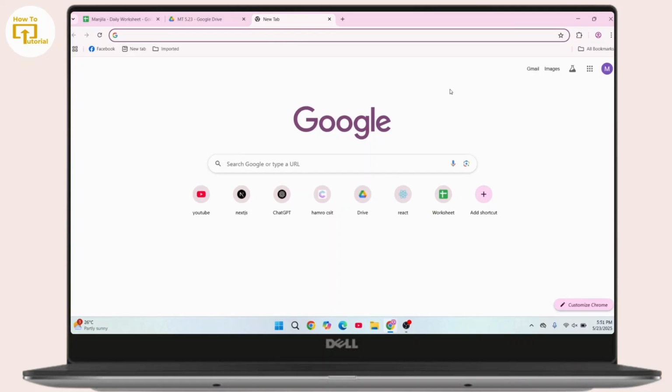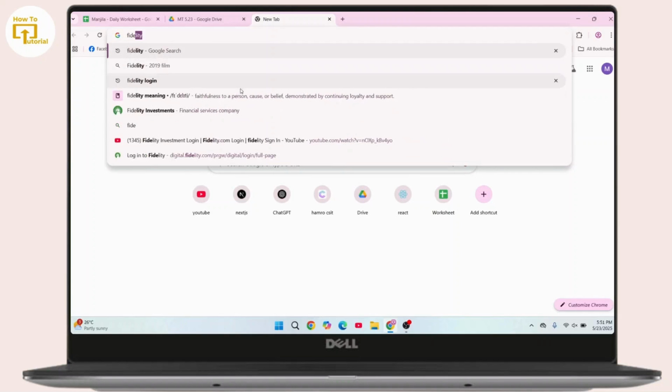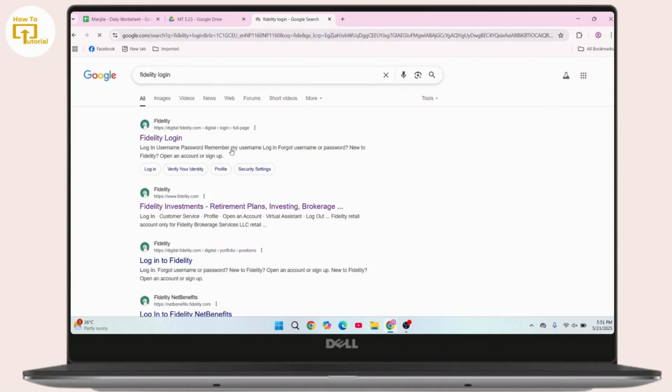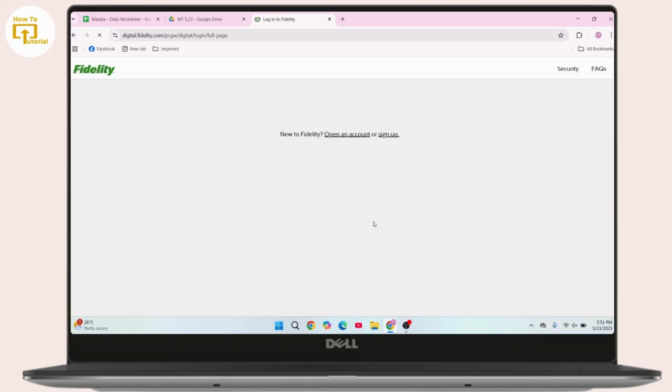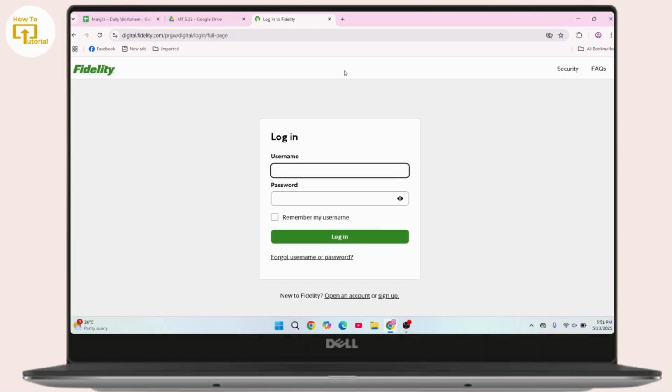First of all, open up your preferred browser. Head to the search bar and then type in Fidelity Login. From your search results, navigate to the first link on the interface that says Fidelity Login. That will directly take you to their login page.